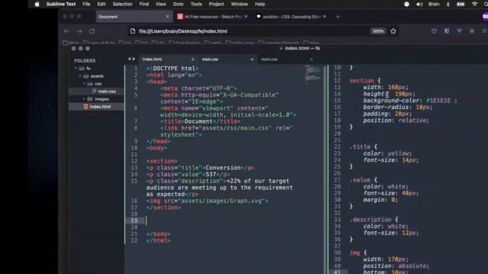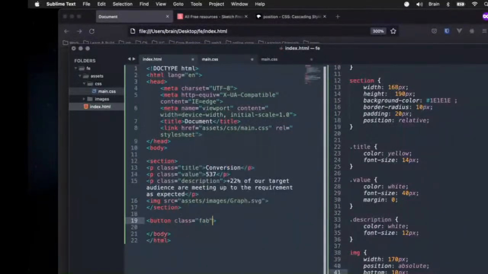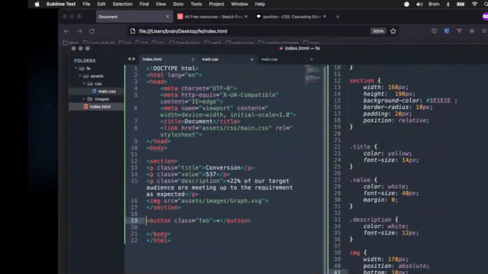Now let's quickly do this so I can talk about grids, right? So I'm going to be a little bit fast, and I'm going to say button class. I'm going to call this FAB, which is floating action button, and we're going to close this button. So we're going to just say we have a text like maybe plus. Sorry. So by default, this is what our button looks like, right? And this button is outside the section.